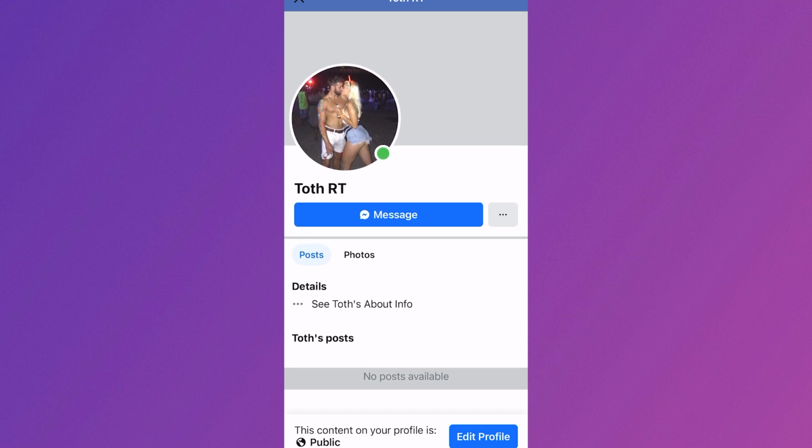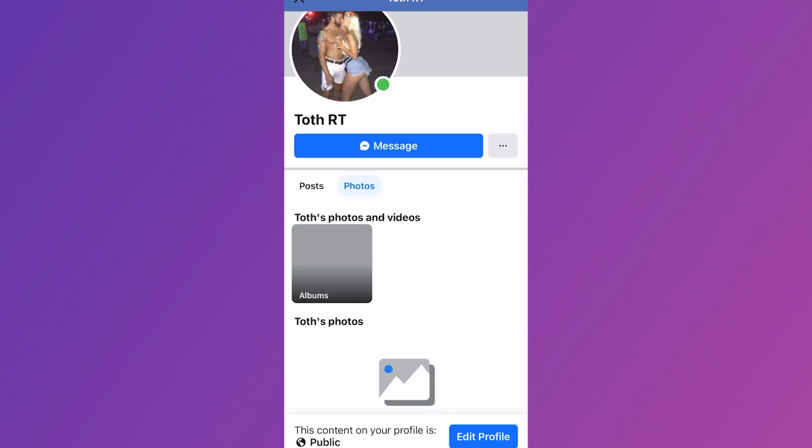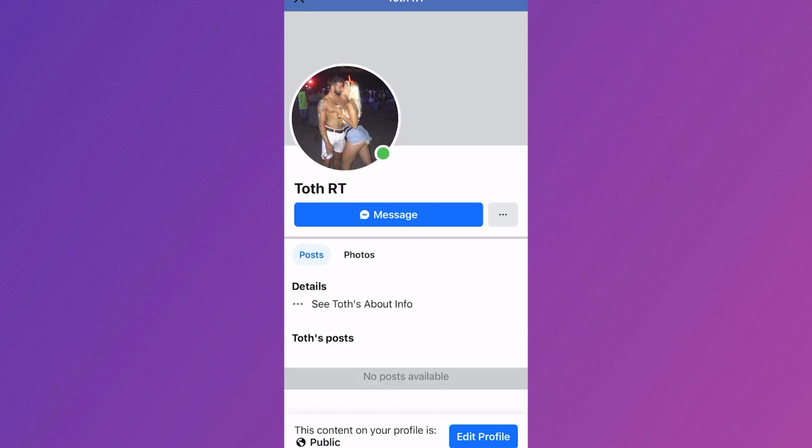So as you can see, all of the details, all of the photos, everything is completely private here. If there are sections here for you that are showing and you want to make them private, you'll simply need to go back over to the settings page and you can adjust them accordingly.